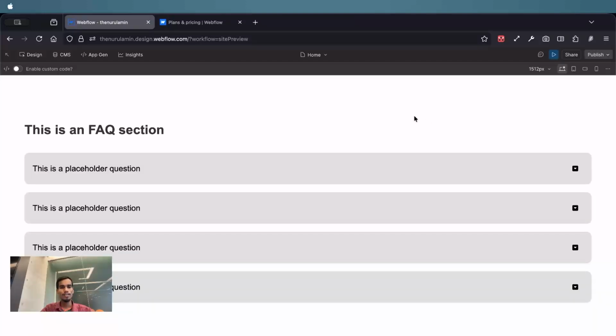Now you have a complete FAQ accordion built inside Webflow. You can add more questions, change the animation speed, or style it any way you want. The structure stays the same, and the interaction will keep working.